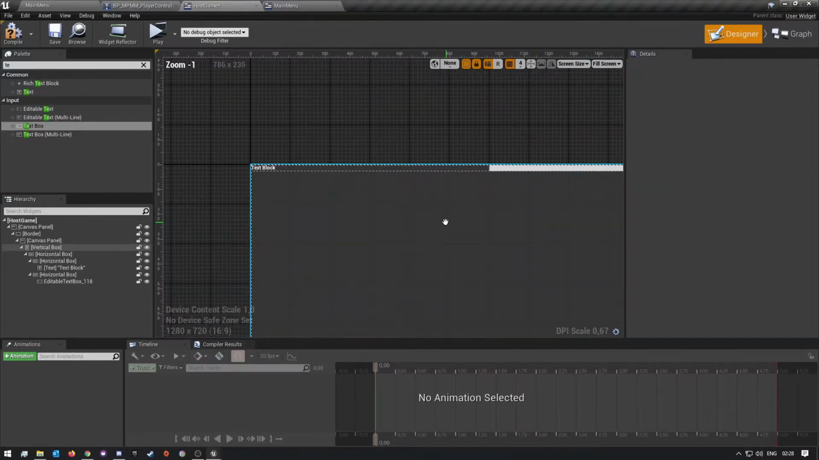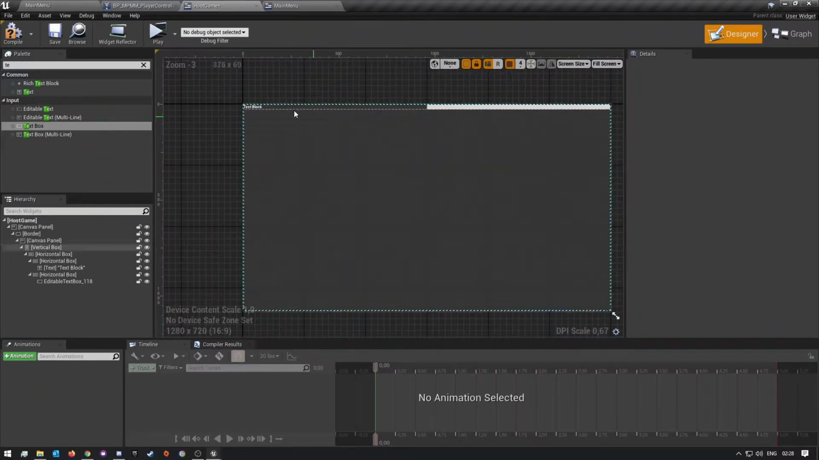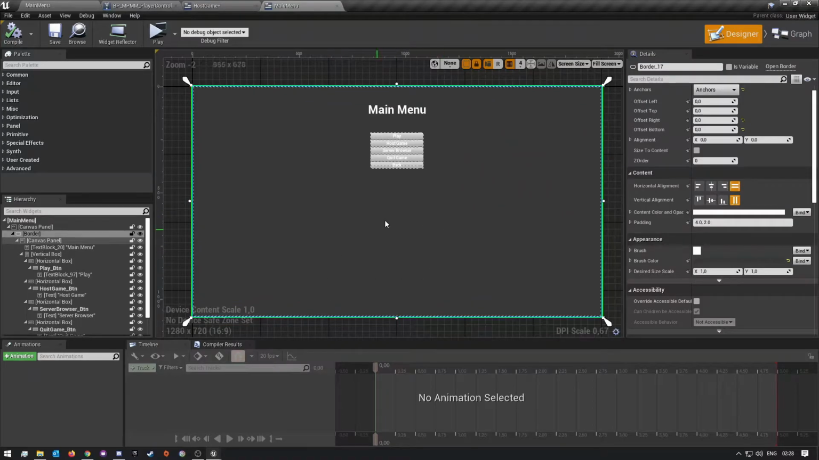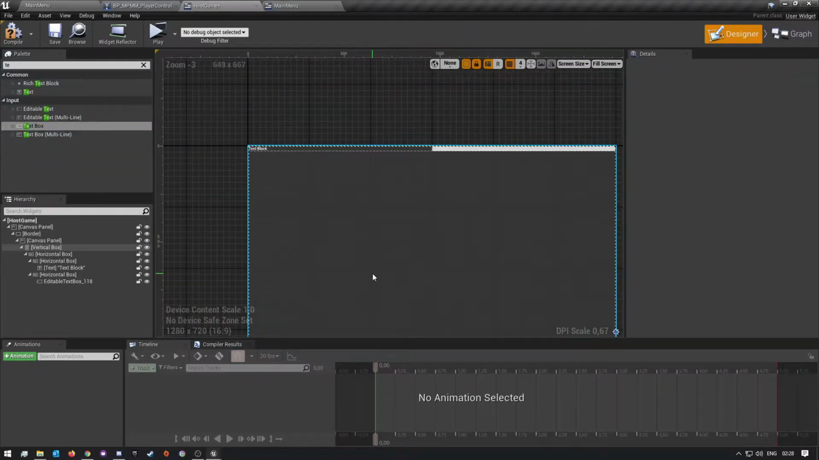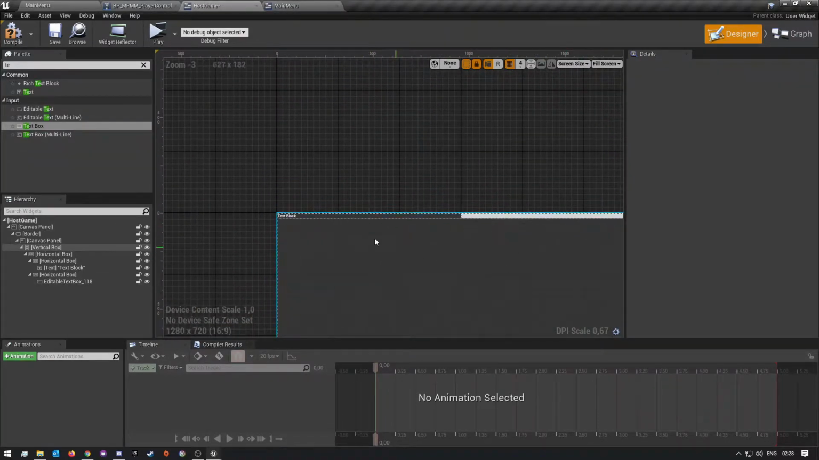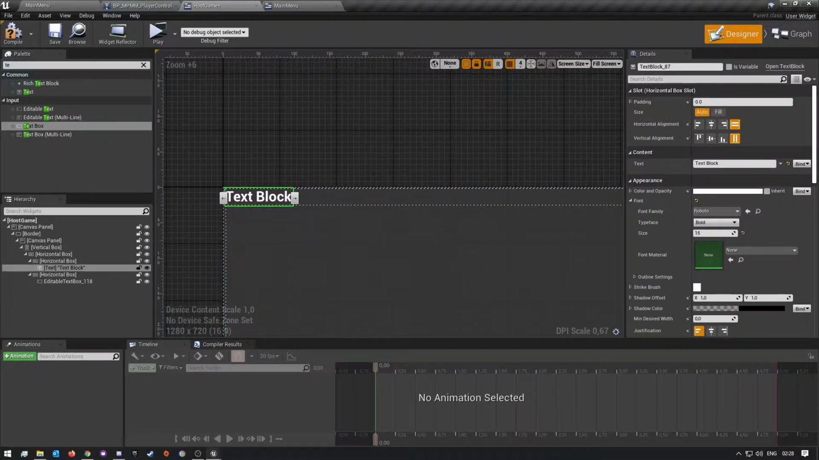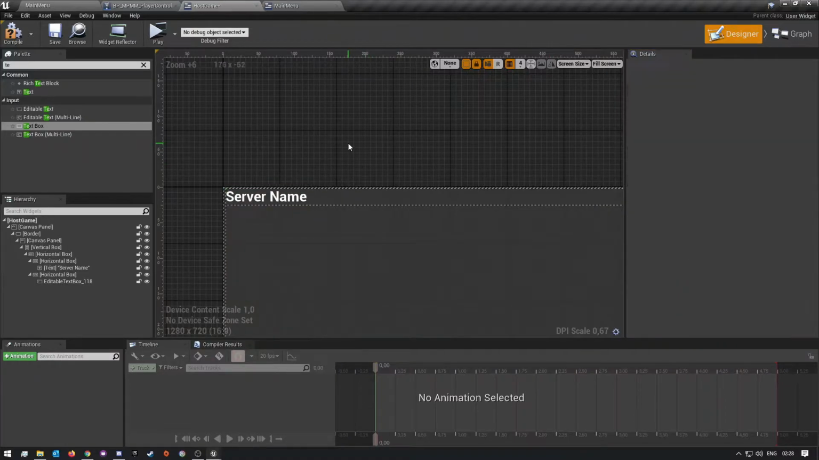Now don't worry about the scale of this, because we are going to change the size in the main menu when we actually place it down in here, so it will be a lot smaller, but don't worry about that. So this is going to be server name. So let's change the text here, server name, like so.